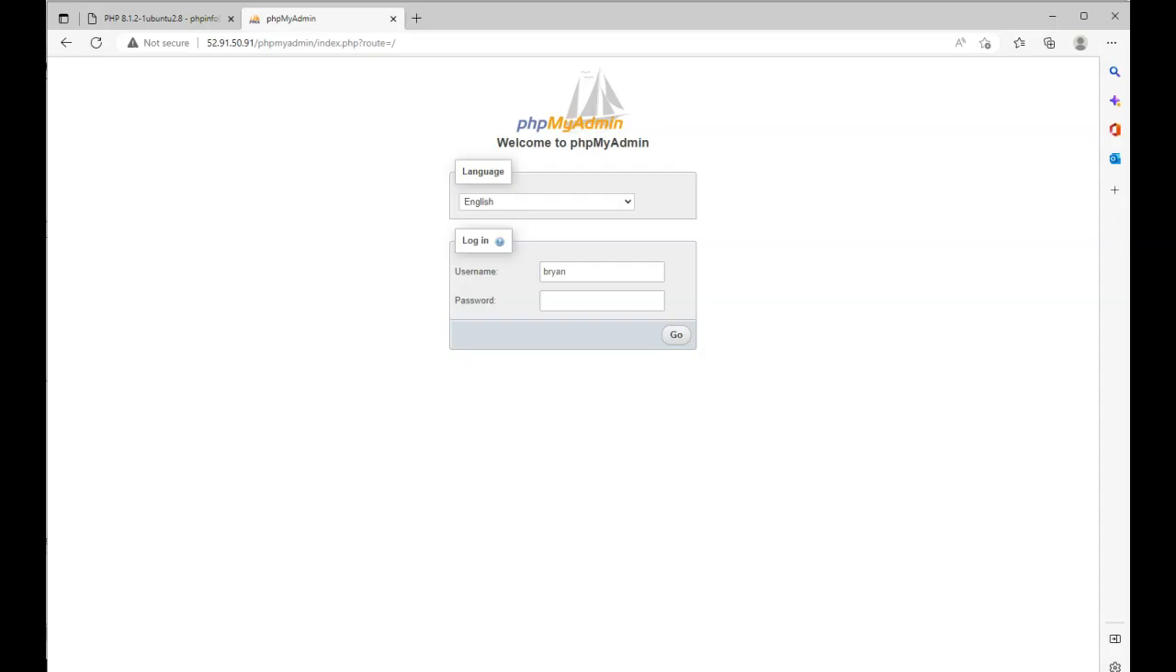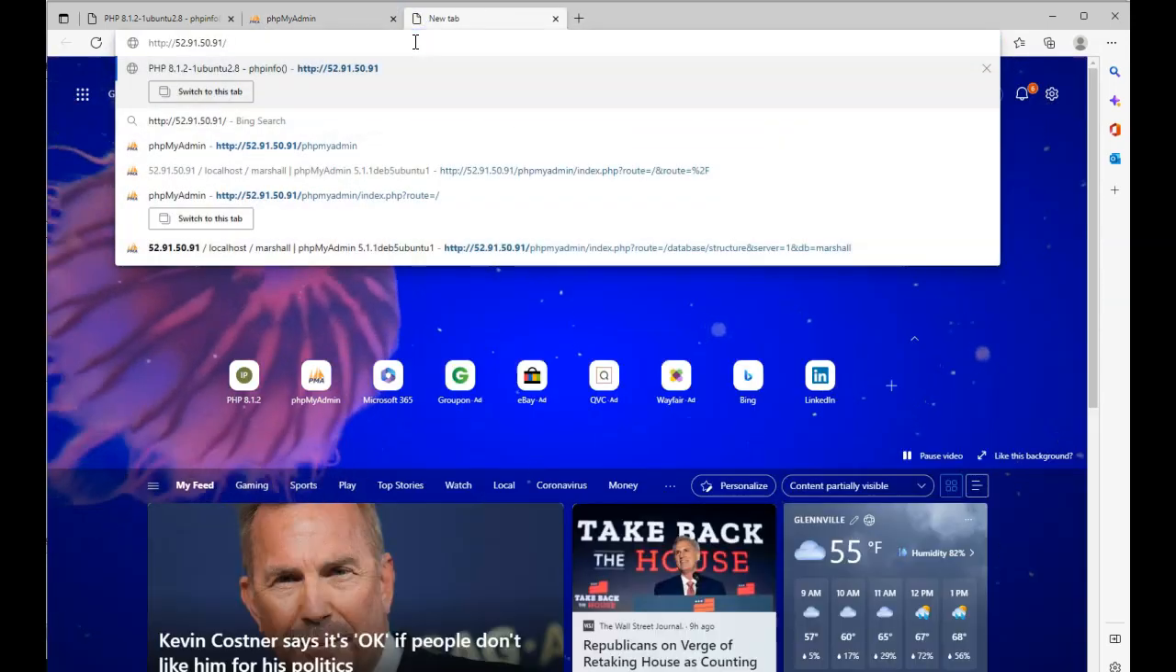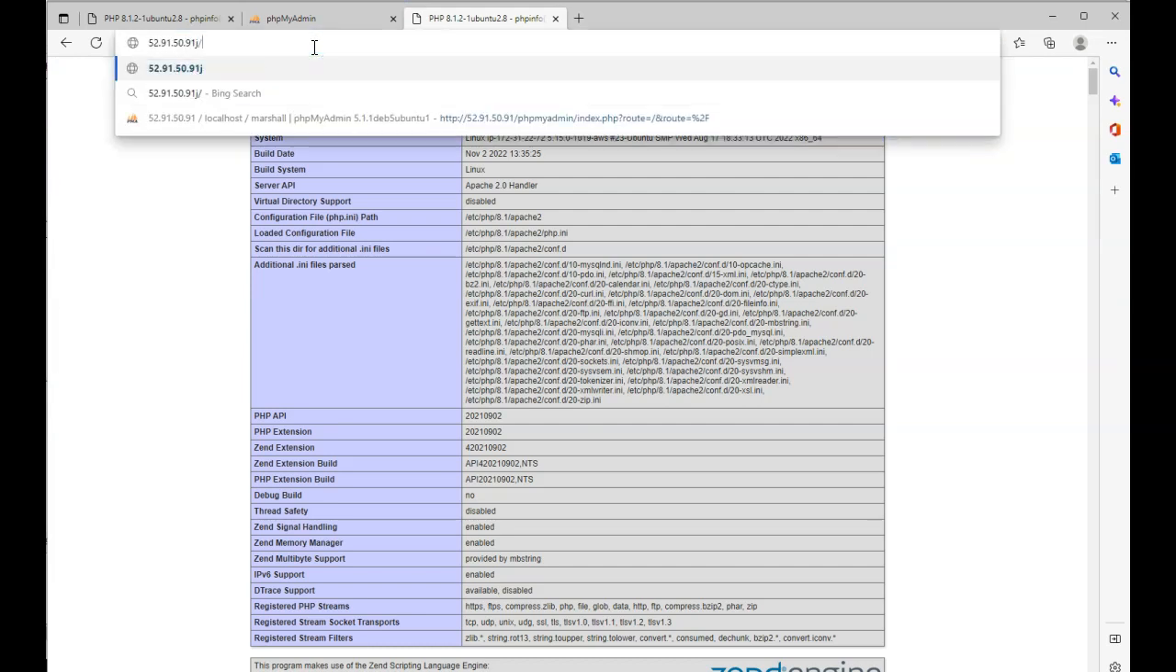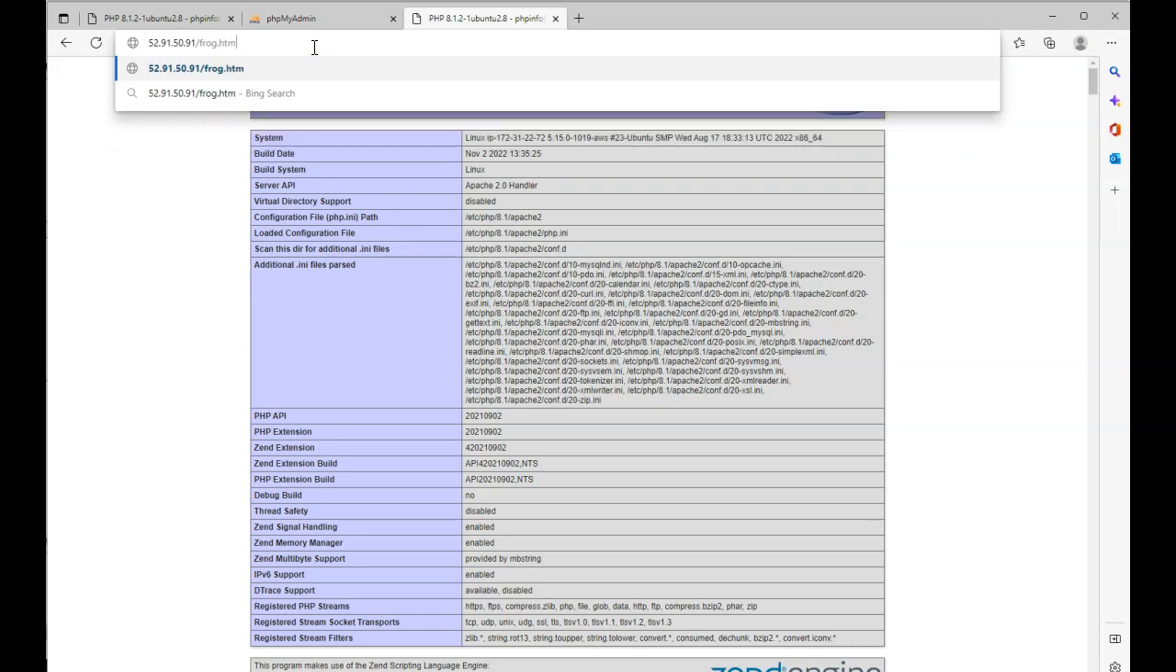So let's go back out to the web. I want to have another, so copy this, and I want to create a last thing, which is a file called frog.html. Notice that it's not there.